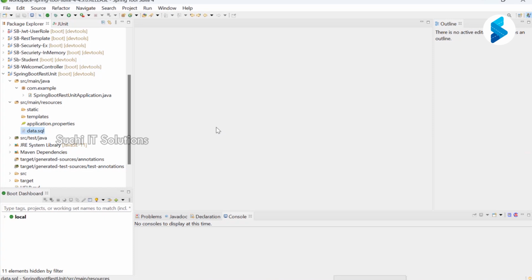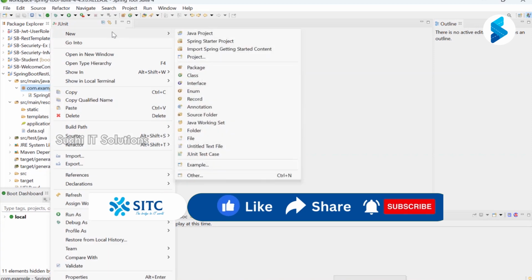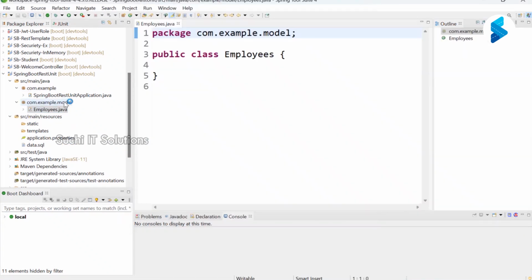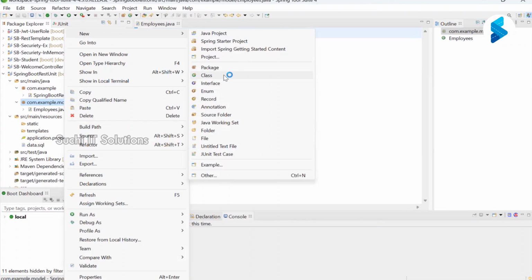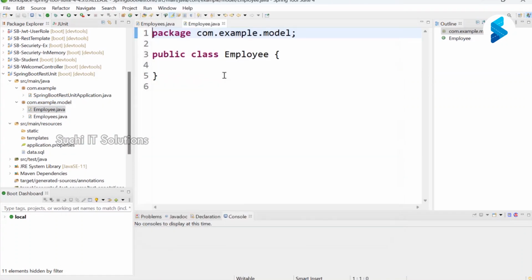Now let me go for the creation of the tables, please. Why are the tables required? And here I'm choosing the model package. Where is model? Yeah. Right click on this, new class, in model. Now I can give the class name called Employees. Then one more class we're creating. Right click on this, new class, Employee.